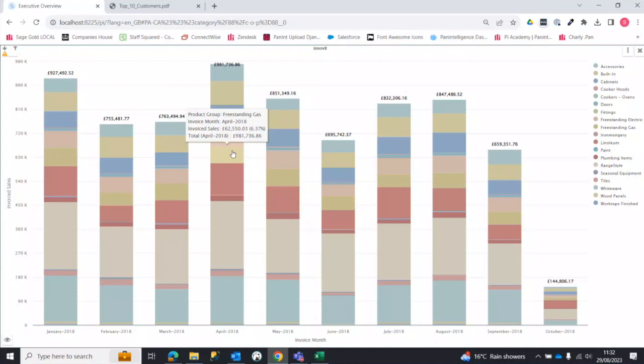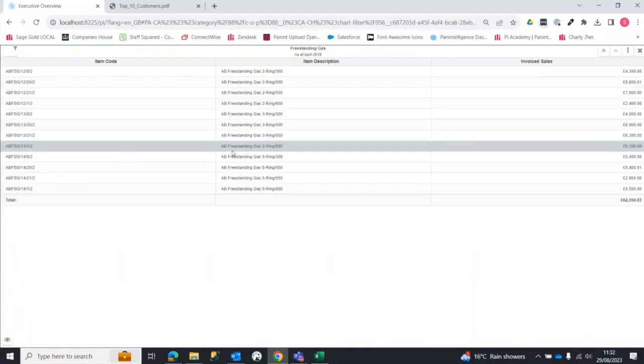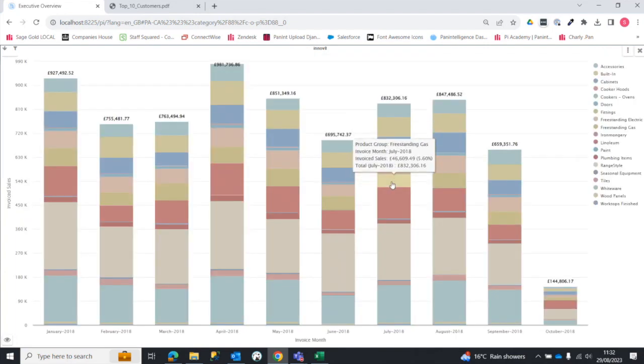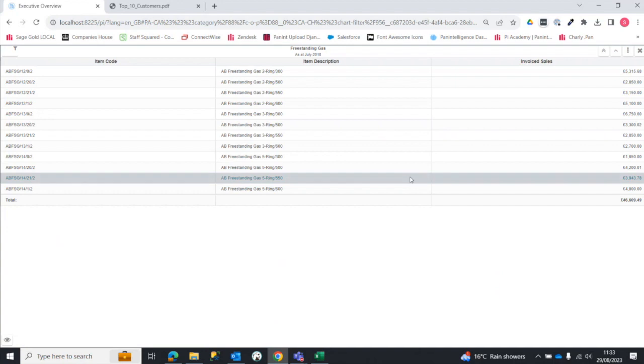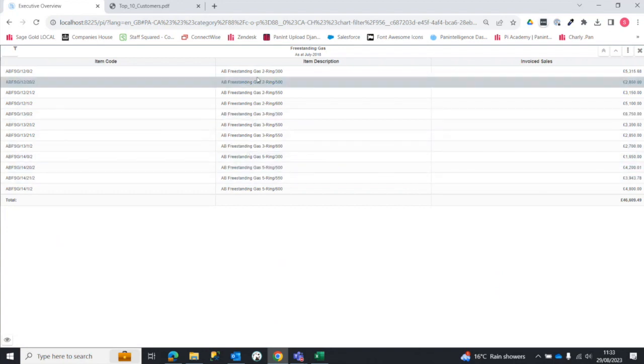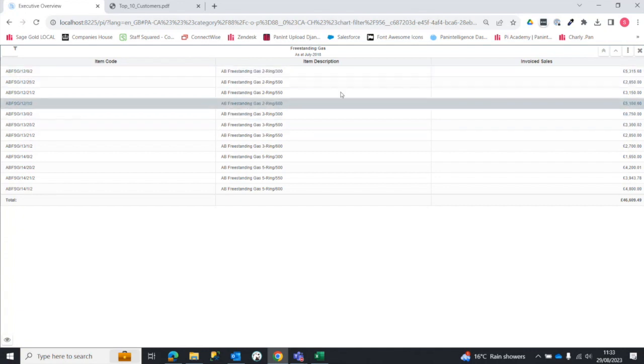So now if I click on freestanding gas in April 2018, I did type it right. So now this is telling me it's pulled through that value from the top level and it's showing me the makeup. Let's just make sure the numbers add up. Try a different one. So that is 832. Sorry, no, it's 46,609. Yes, so it's drilling down correctly, and then from that I could drill down and see what orders they were, what invoices they were on, or whatever, or I could add the number of units or the margin.